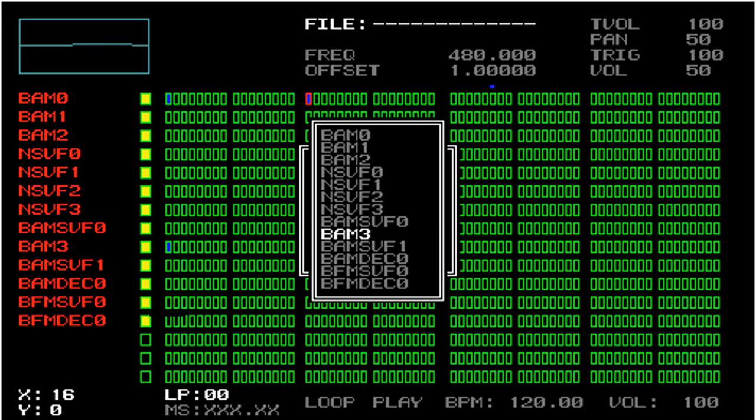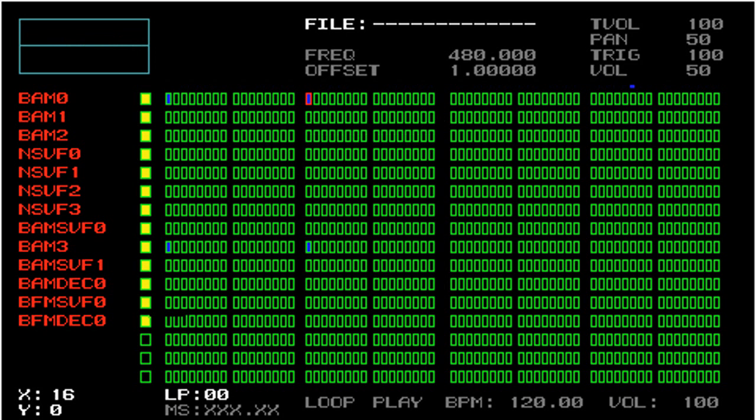You might have noticed that it skipped a bunch of tracks, and that's because they're not valid destinations to copy to. When you're copying between two tracks, they have to have the same generator and effect type associated with them. So I'm going to go to BAM3, select that, press Y. Now you can hear that both of them have the same sound as BAM0.